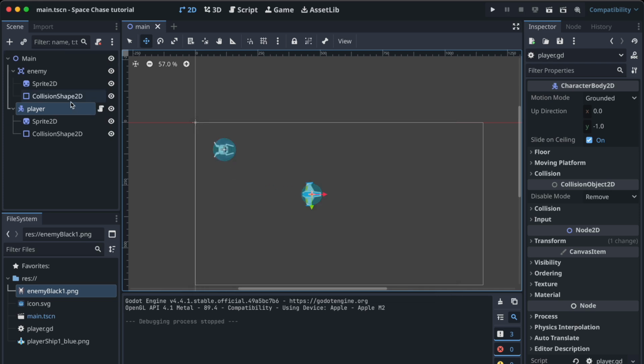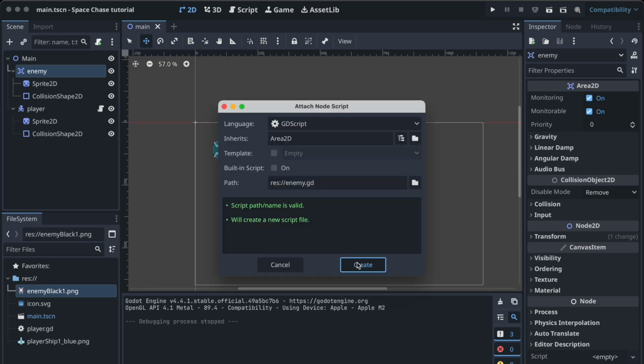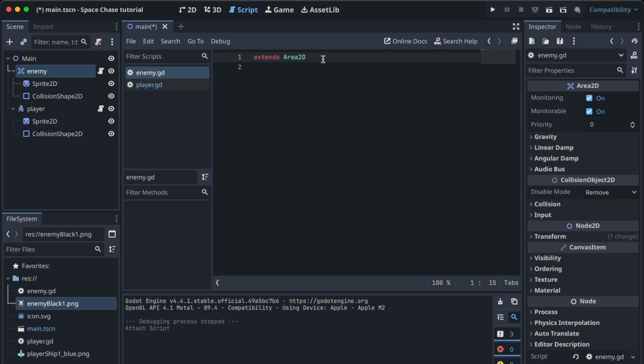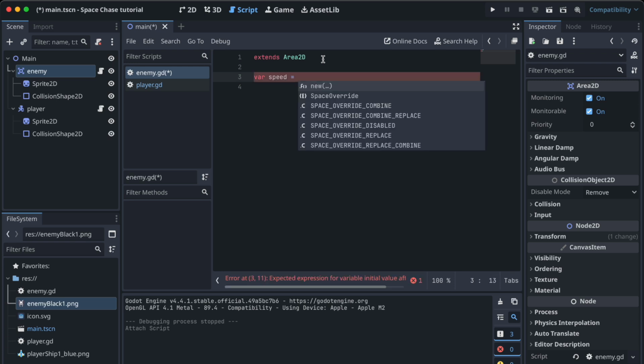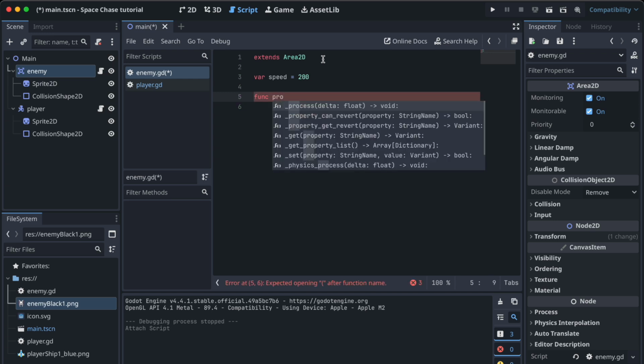So now we need to get the enemy to do the same. So let's click on the enemy. We're going to add a new script. Let's call it enemy. And this is extending the Area2D. So we're going to do the same, add a variable for speed. And the speed needs to be slower than the player. So let's set it to 200 in this instance. We will use the same function that's going to update every frame. So we will call this the process frame.